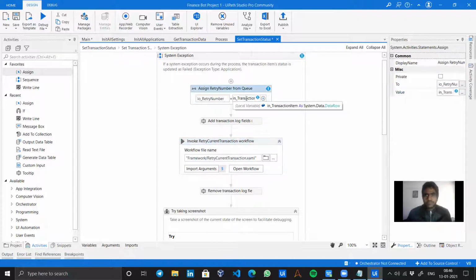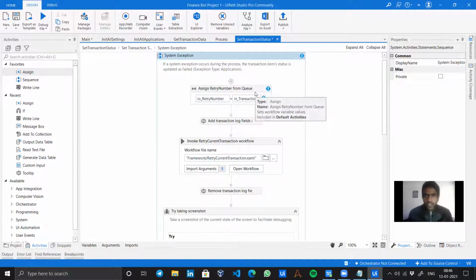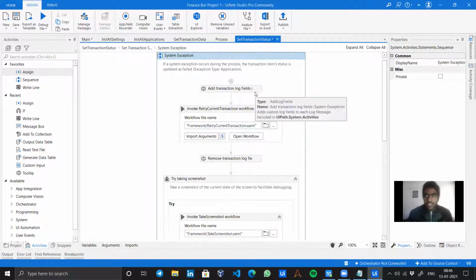So IO retry number is how many times we have retried the values. By data row, we cannot get that. Delete.